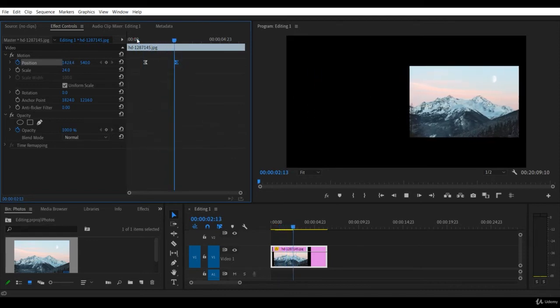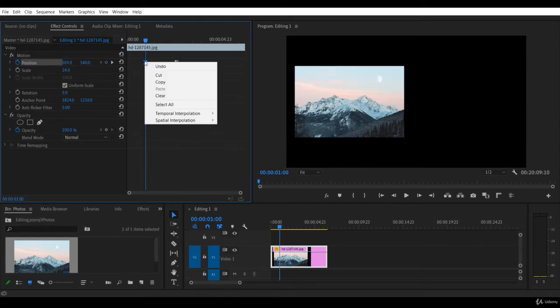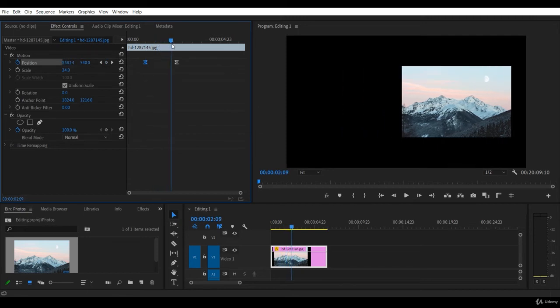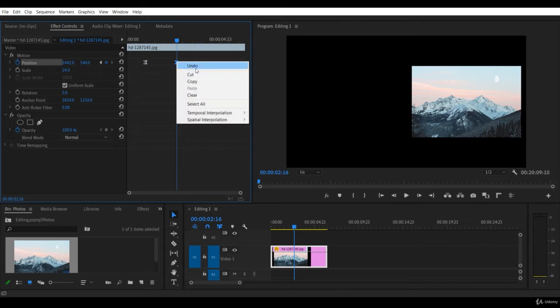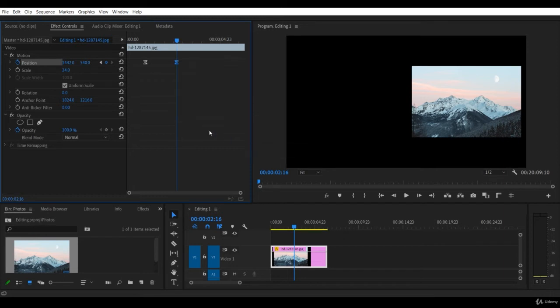Way better, isn't it? So just remember, if you want your animation to start slowly, just right-click on your first keyframe, select Temporal Interpolation and choose Ease Out. And then if you want your animation to end slowly, select the second keyframe, then Temporal Interpolation and Ease In. This is very important. Another very important animation is the animation of opacity.